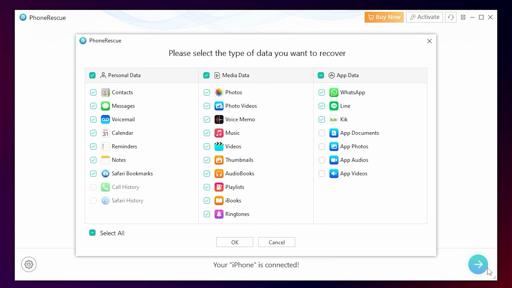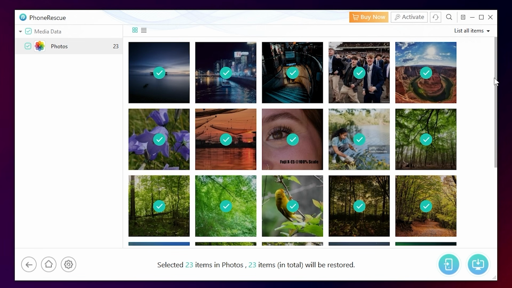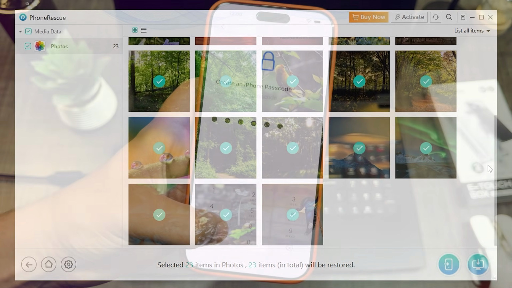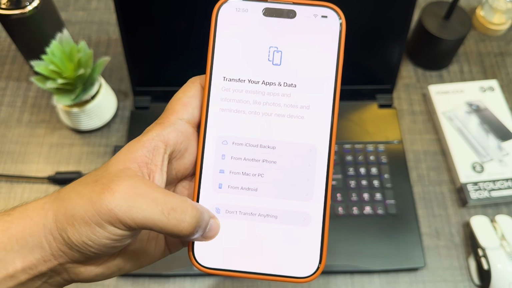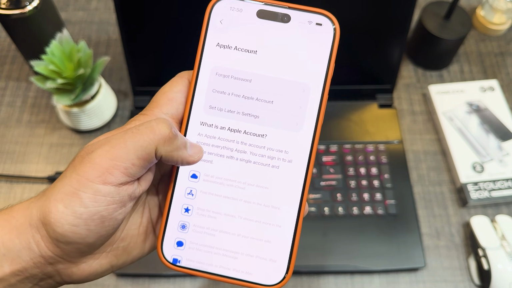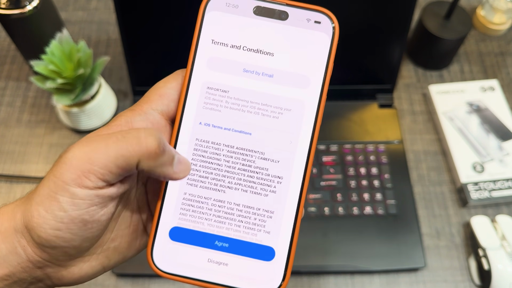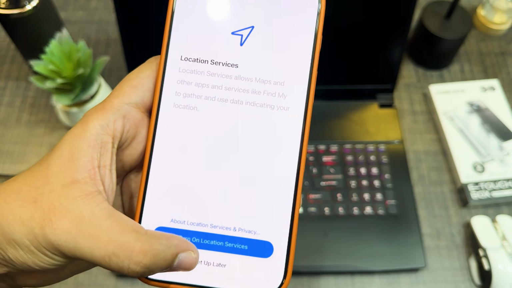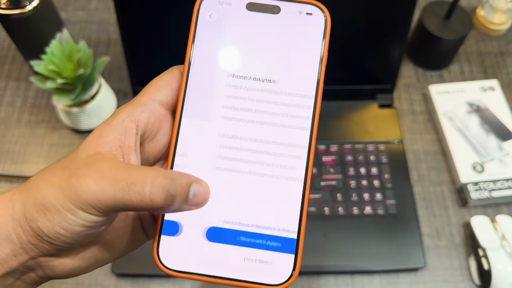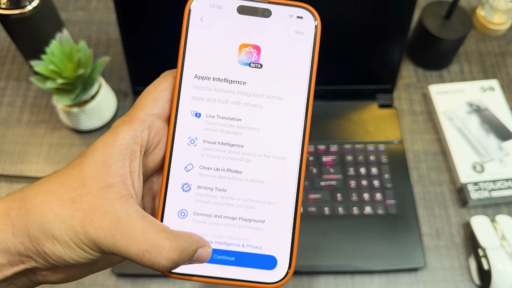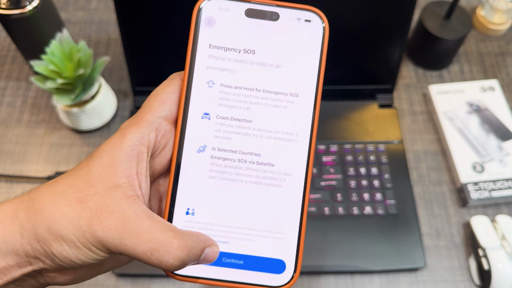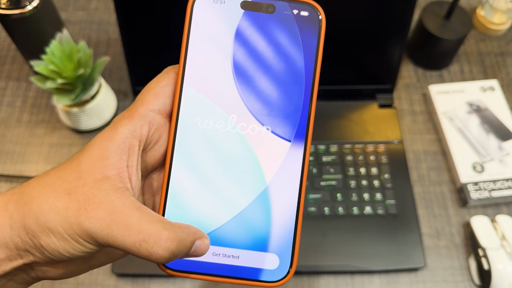If you do not have a backup, select Don't Transfer Apps and Data and set up the device as a new iPhone. Sign in with your Apple account. Create a new screen passcode that you can remember. Set up Face ID or Touch ID. Then finish the remaining setup screens. Once you reach the home screen, the iPhone is ready to use again.